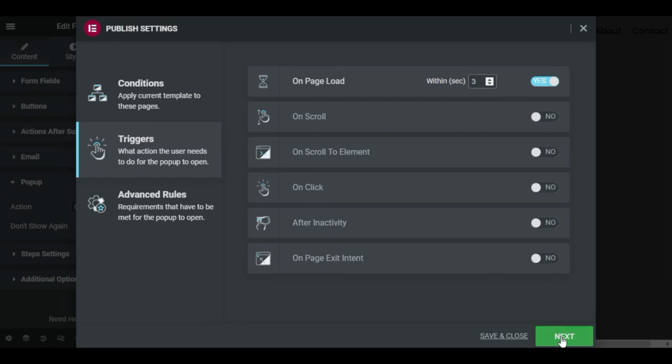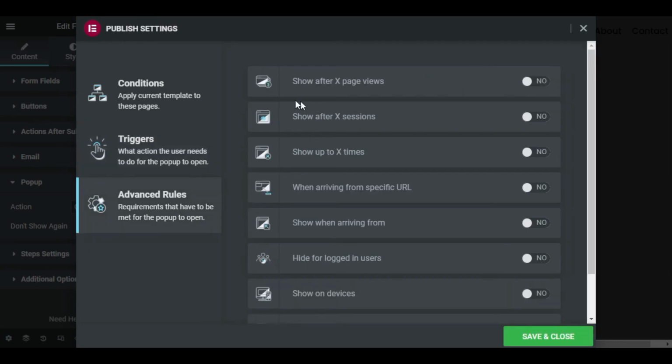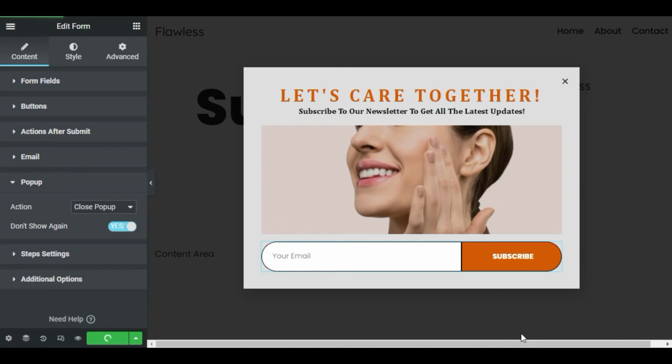Click next. Here we will see the advanced rules. We want the pop-up to show after the user has visited a few pages on the site. So let's switch the show after X page views to yes and type the number of pages. Let's say 3. Okay, everything is set. Click on save and close and let's see it in action.